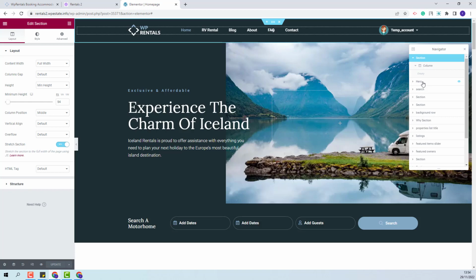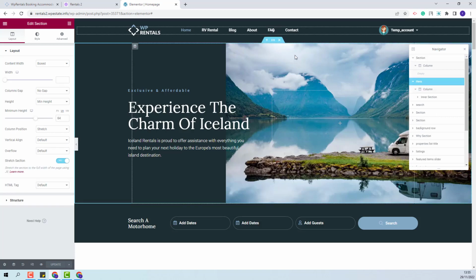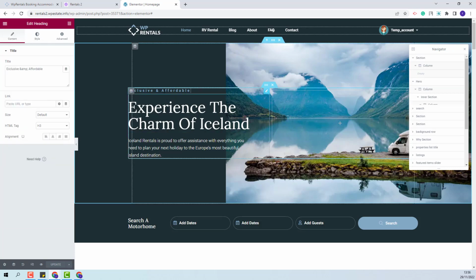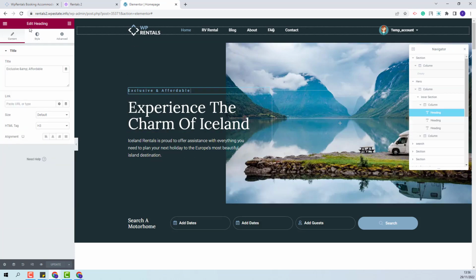Next, I will go to the hero section. You will be able to change the image from the section style. Here you will be able to delete the demo image and upload your own. Also here you can change the background color added for this section. You will be able to change the text that was added with heading widget from Elementor.